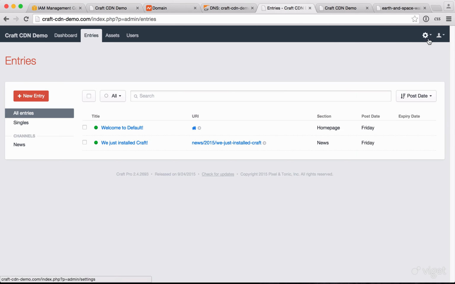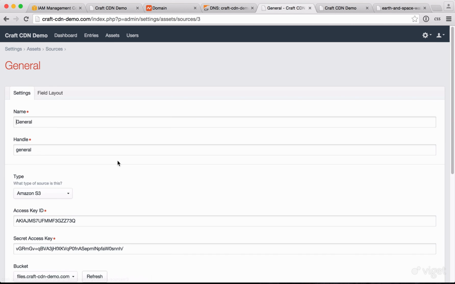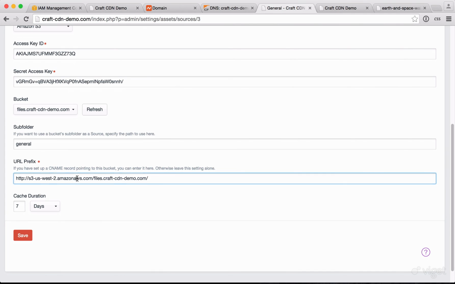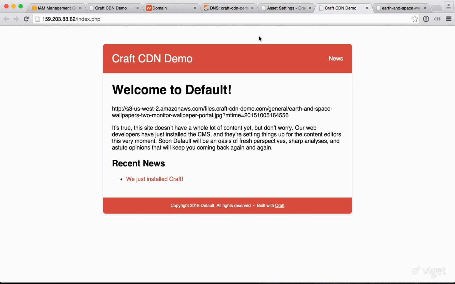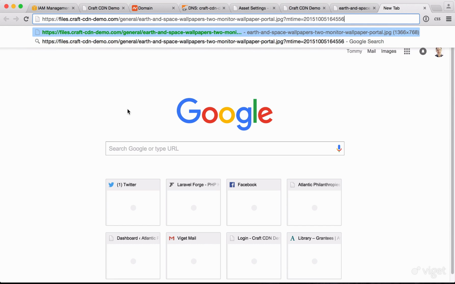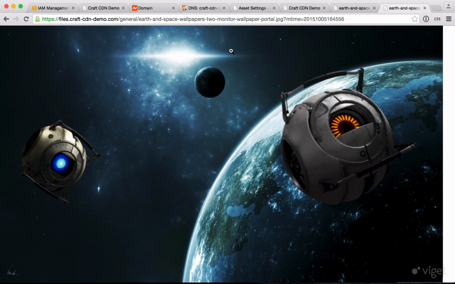But now I have to go back into Craft and update the path so it actually outputs this every time the images are used. We copy and paste that, hit save, go back to the homepage, refresh. And look at that, the URL is updated. We copy and paste that just to confirm it is indeed working, and it is.